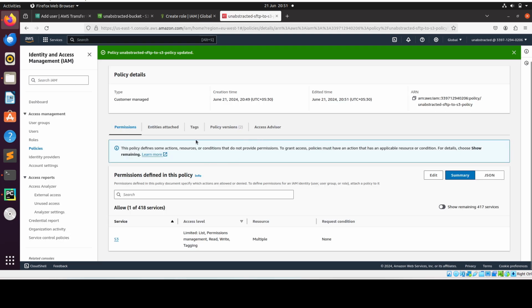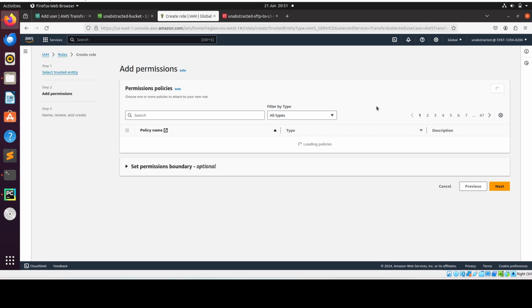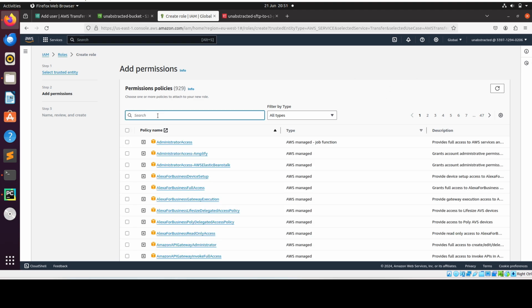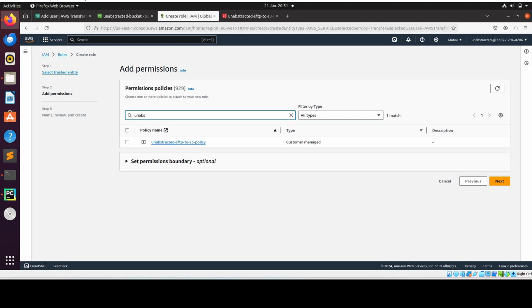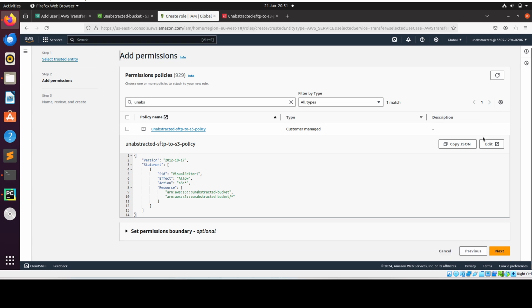There we go, we have created the policy. Now let's refresh the roles page. Since we have created our own policy, let's search for our SFTP S3 policy. Let's see what we have got. You can see, guys, we have the effect allow with action s3 star, which means we can do any operation on S3, read, write, put, on this bucket. Now let's click on next.